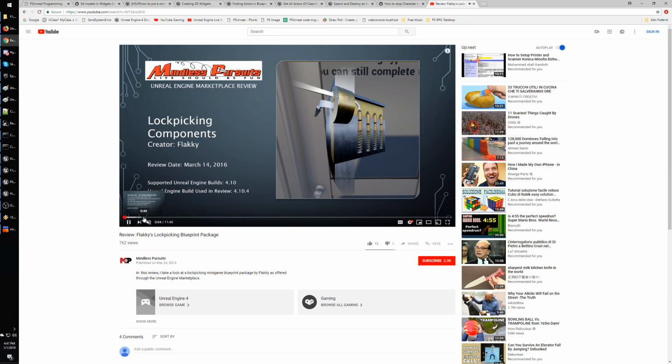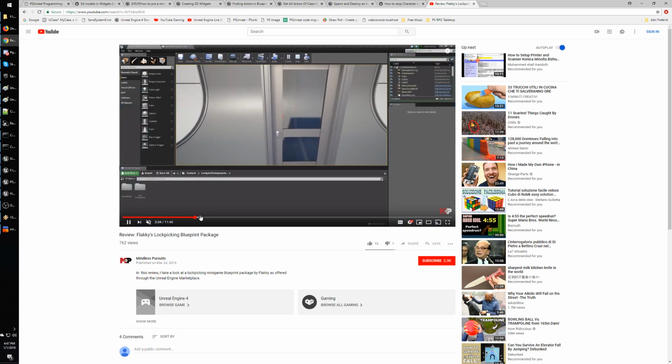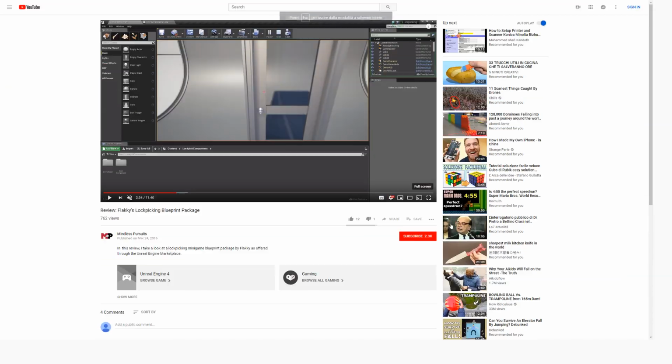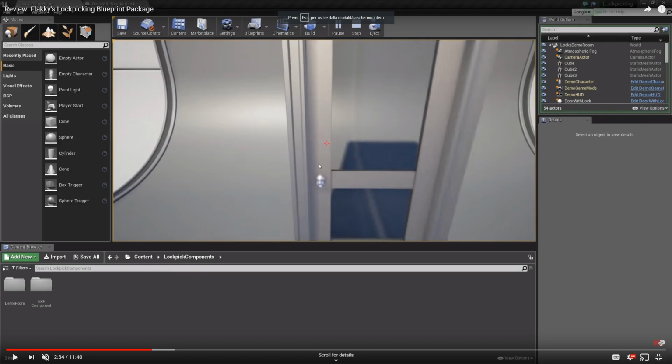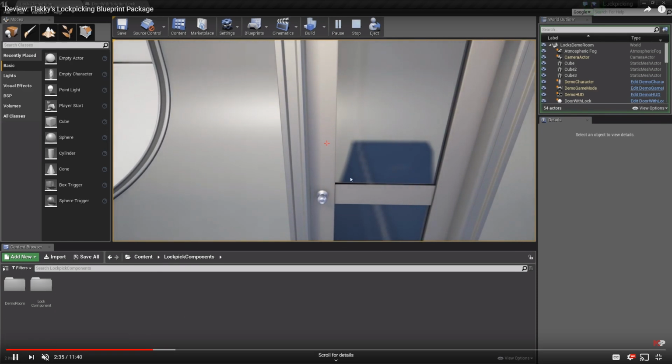Let me just go to the point where he's doing stuff. So basically, he has a kind of lock picking system. There is a door, and whenever you go close to the door and you press a button, a lock picking system comes up. Let me show you.